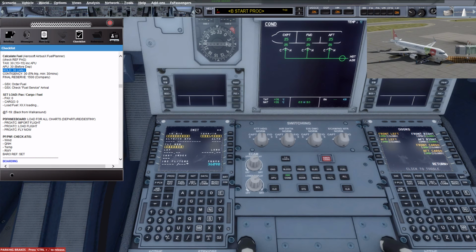Of course we always need to have 30 minutes for a hold, 30 minutes for contingency, which is 5% of the trip, or a minimum of 30 minutes. And then the final reserve, which is something that the company can define, in this case I will use this one. I already showed you how to calculate the fuel for this simulator in other videos, so I will skip this part and tell you that for this flight we will use 10 tons of fuel, and we will order the fuel now.